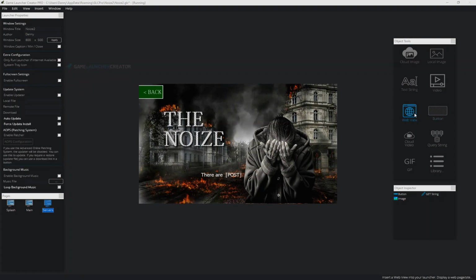We've also got a web view component where you can display a website or a web page directly in your launchers. We've already covered buttons. Cloud video: this is so that you can stream a video directly from your web server, and again it's useful if you want to update that video. You can just update it on your web server and it will show in all your game launchers without you having to actually update the game launcher.